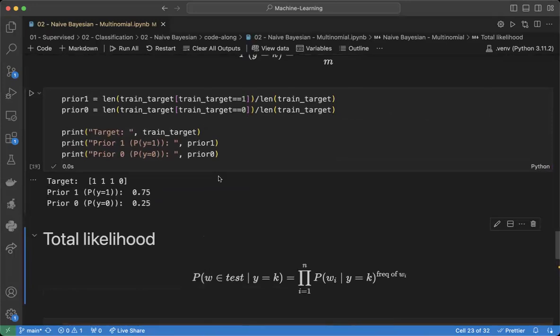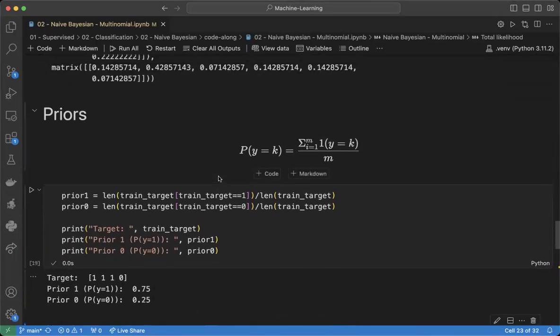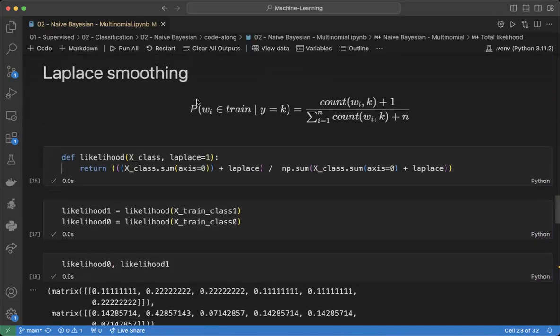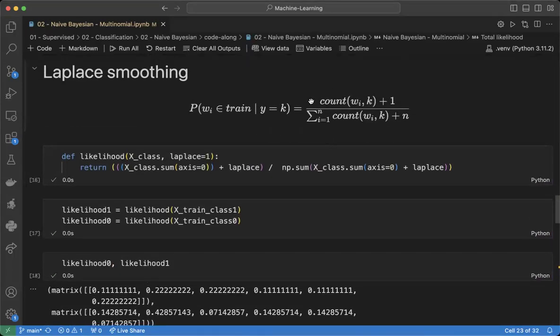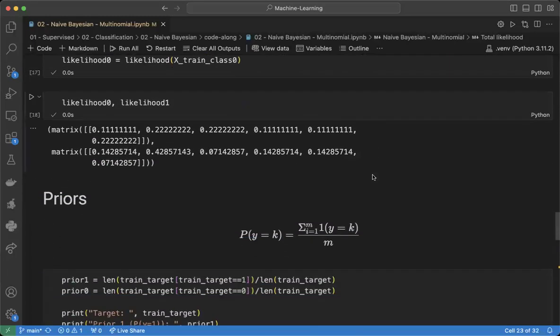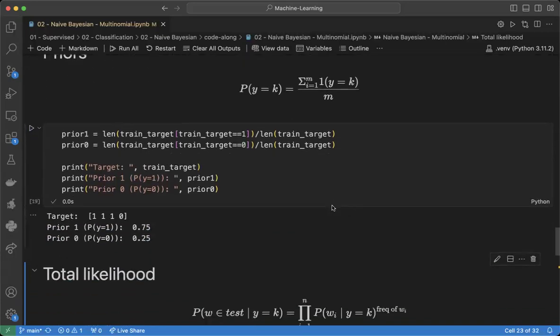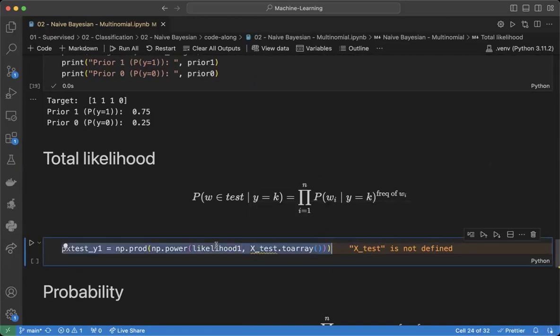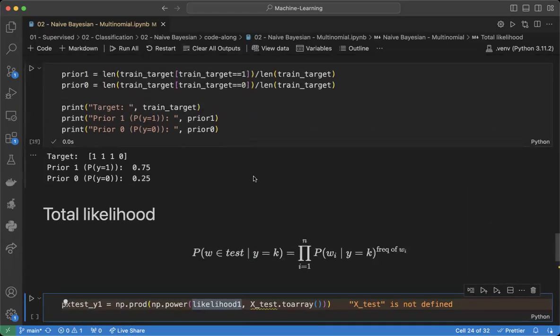Actually, the training is already done, right? Please recall that the training set is mostly for creating this distribution, the counting distribution, and we also have the priors. So once we have that, we can now put our X test under this likelihood that is retrieved from the training set, and try to see what is the probability of this X test given this likelihood that we have calculated using the training set.